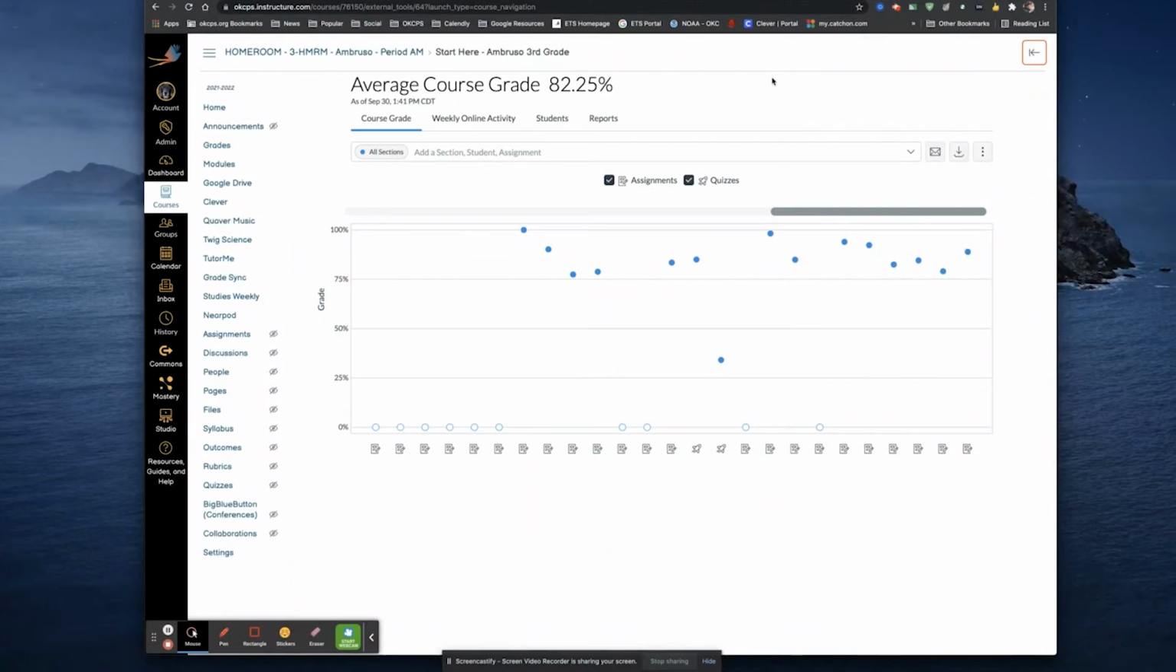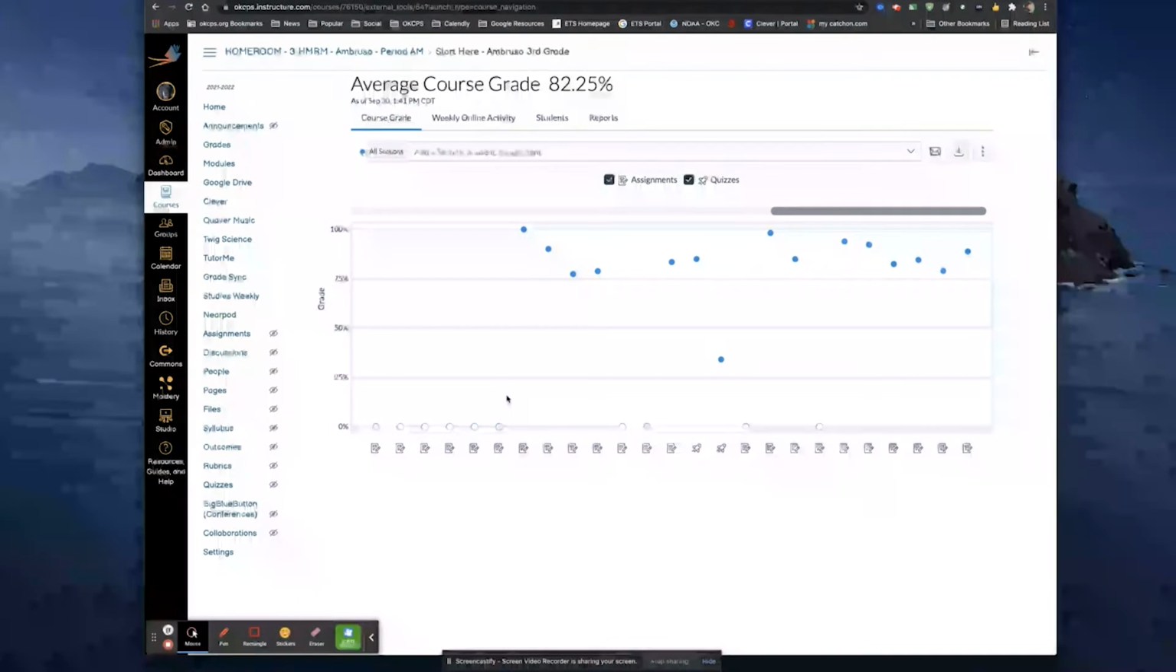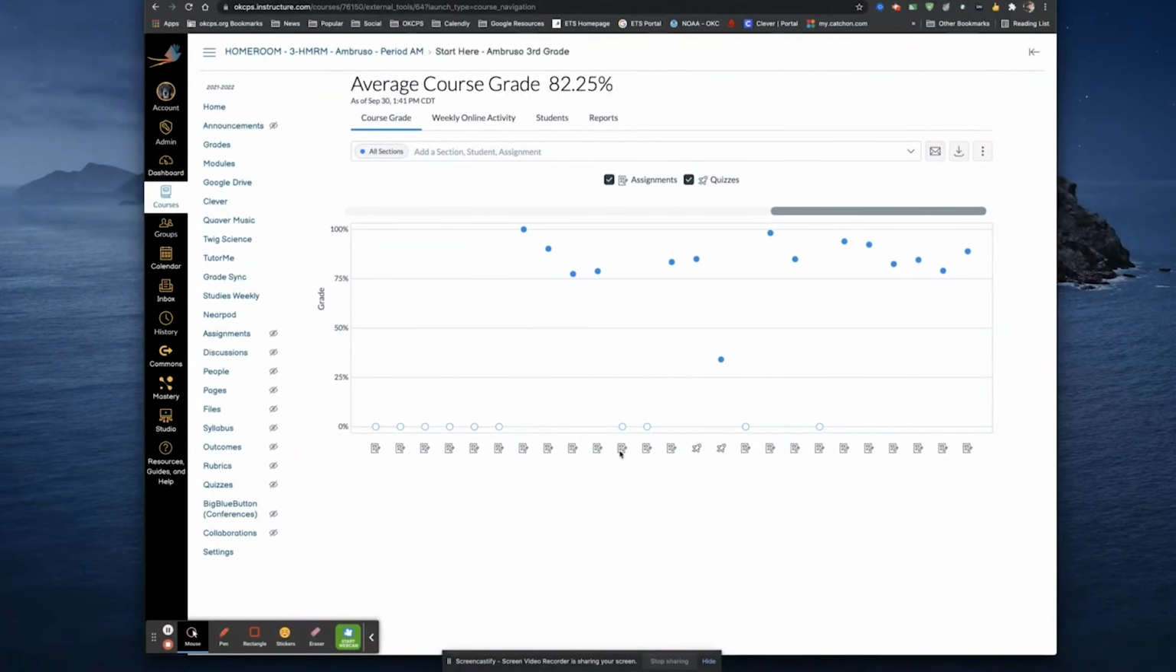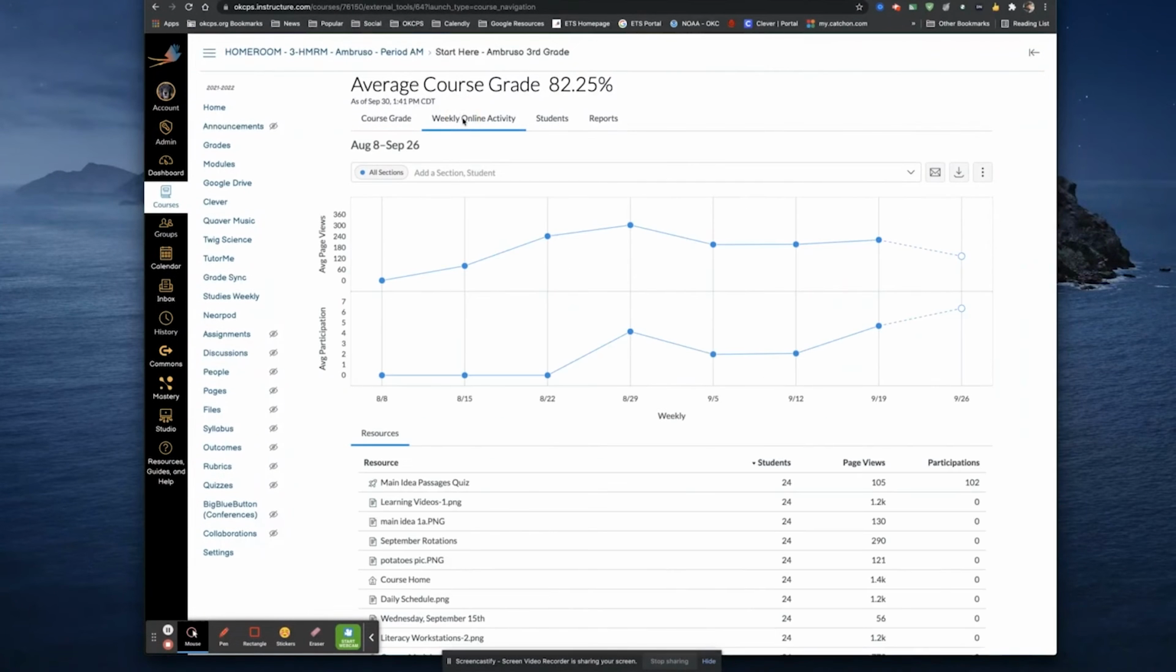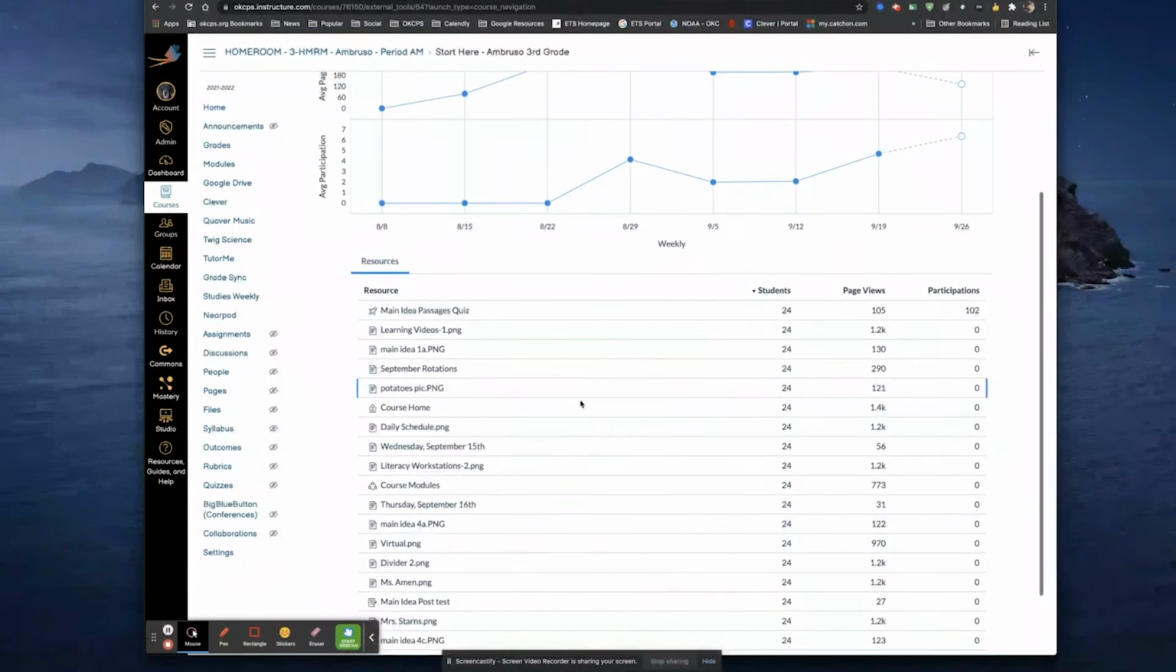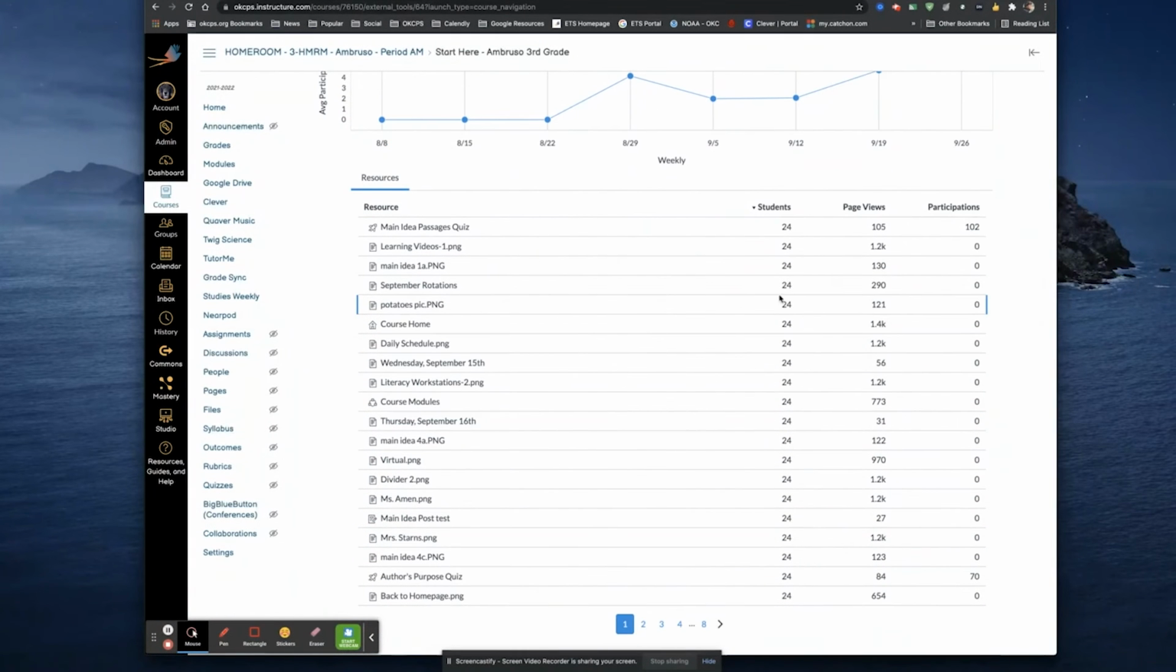From this screen, you can see a couple things. The first tab goes over the general course grade for each week and each assignment. You can see the assignments listed down here below, and the quizzes, and the average score for those quizzes and assignments. You can click on Weekly Online Activity and see the activity throughout the week for the class, participations and page views, as well as which things students are looking at.